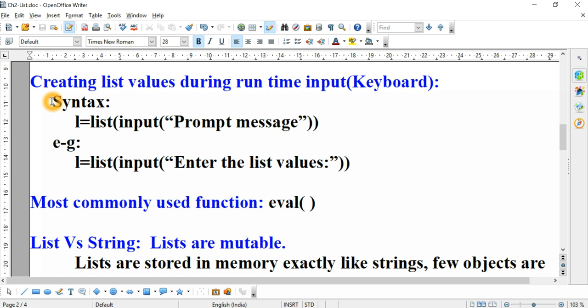The next concept is creating list values during runtime input. Runtime means through the keyboard you are going to enter the input. Every time while you are running the program, you can enter different types of input. If the input is not a fixed value to the variable, you can enter a different value to the list.